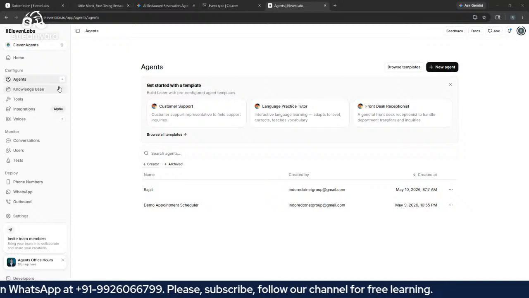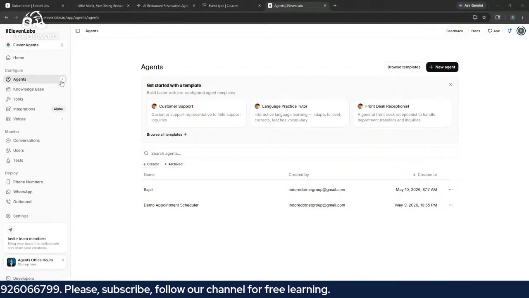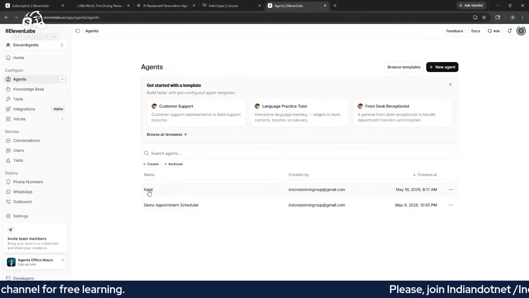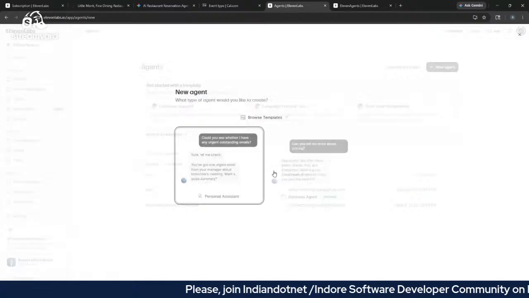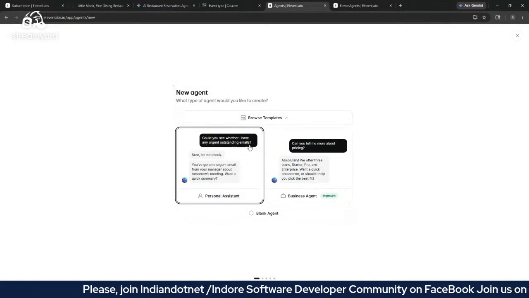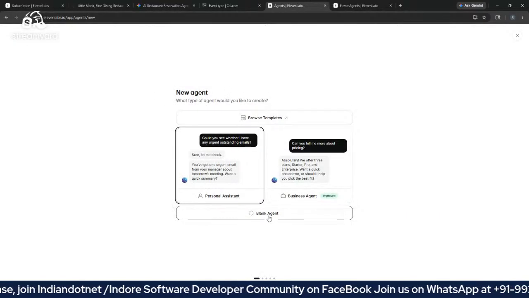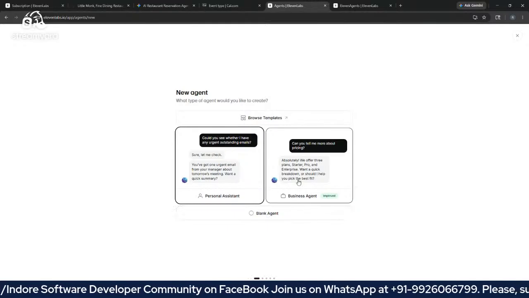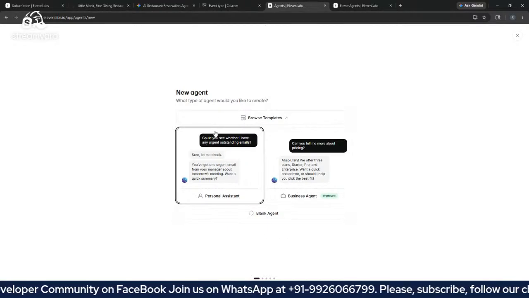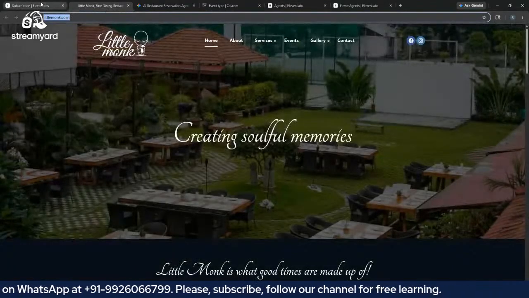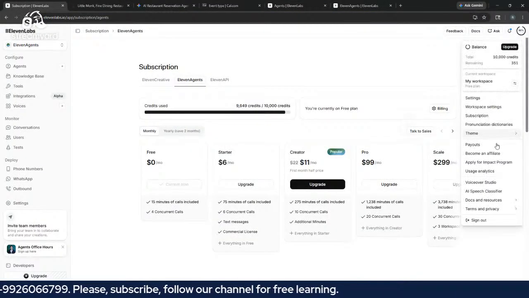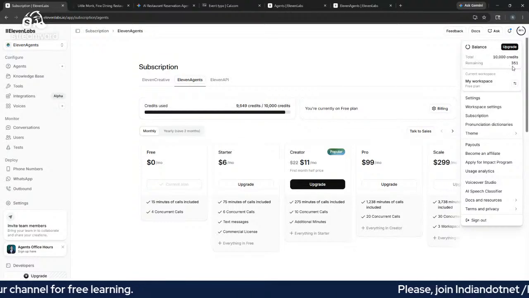So let's start with the agent. I already created the agent, but just for your detailing, let me show you that as well, and then we will create side by side as well. When we talk about the agent, either you go with the blank one, or you go with the business agent. Because in the morning I already consumed my credits, I believe I don't have many credits, but let's try. Otherwise, I will pull up my other account.